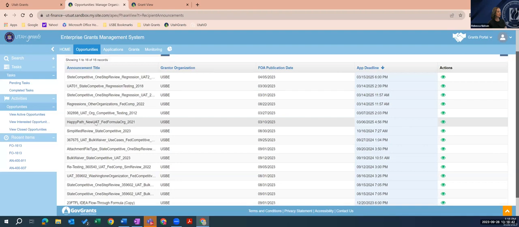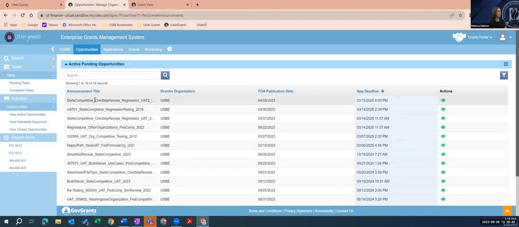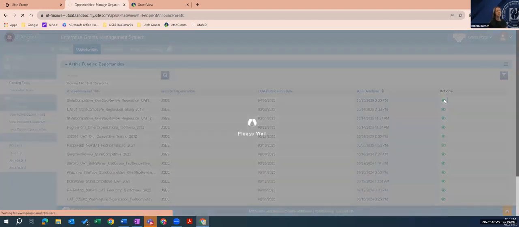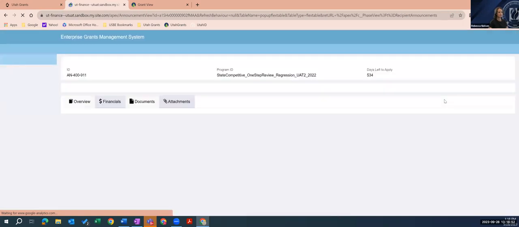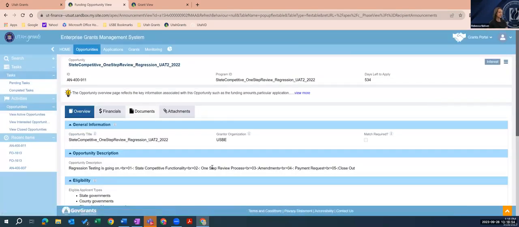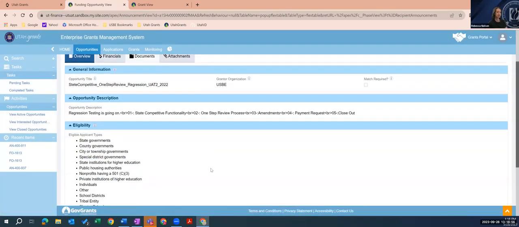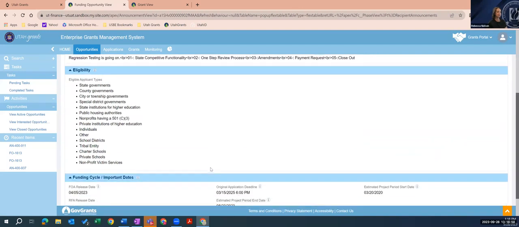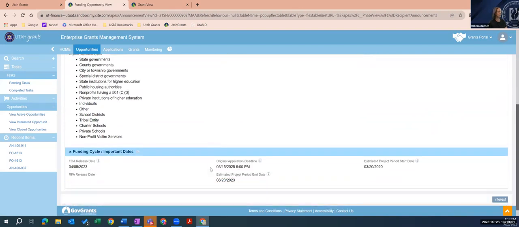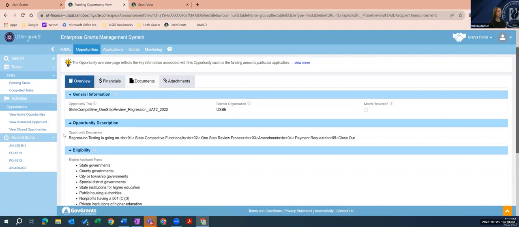So for example, we have published an opportunity for, we'll just use this one, a regression testing. I'm going to click on the I to look at the opportunity. It gives me a bunch of gibberish, but information about the eligibility, who can apply for this grant, what it is. If it really were a real opportunity, we would tell you what it was for, some of the requirements for that.